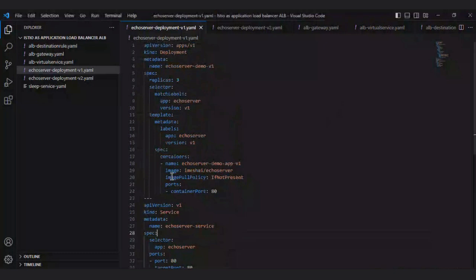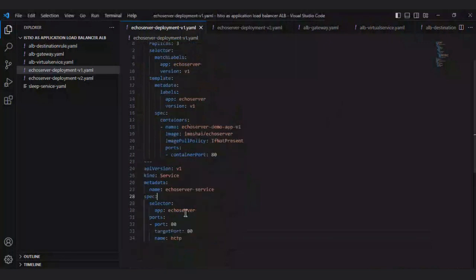We are basically using the Eco Server image. In the Docker Hub, we have stored this Eco Server, so you can give the link. In our deployment version 1 YAML, we have mentioned the replicas. There has to be three, so three pods get created. And we have mentioned that the app name is Eco Server and the version is v1. So this is the deployment YAML, and the container port is 80. So the application runs on 80.